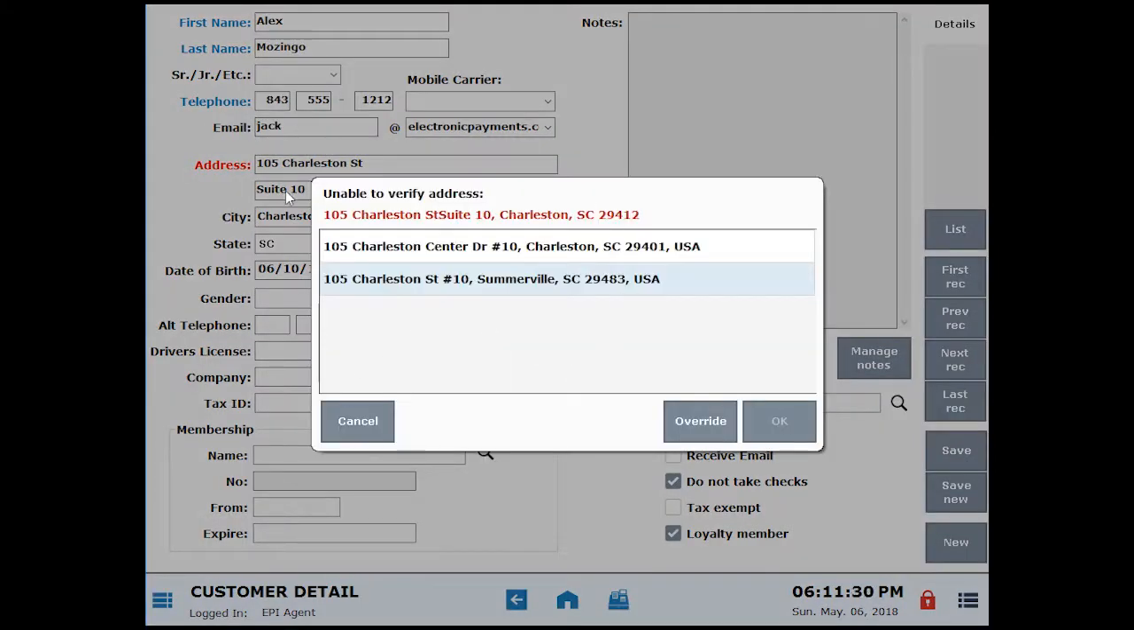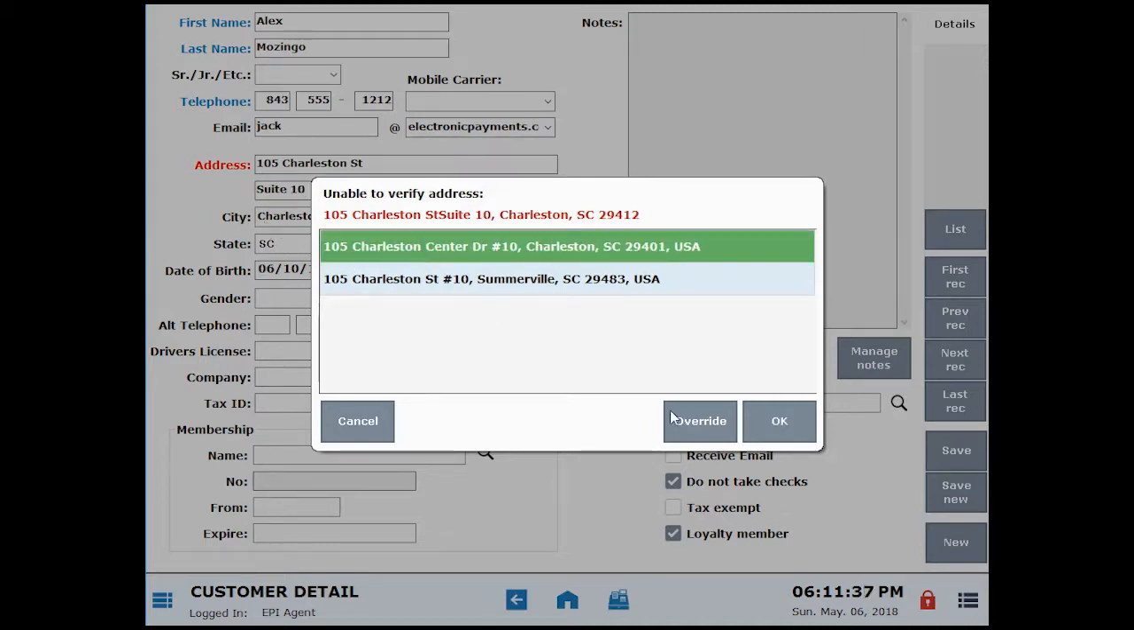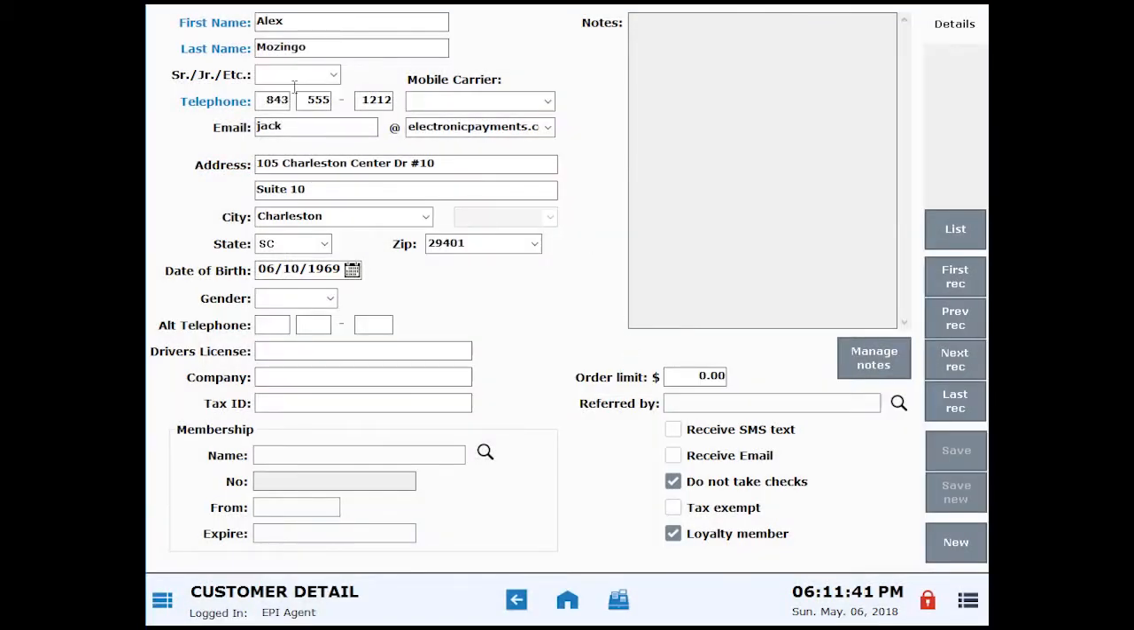So it's giving me a couple different options, and it's saying, hey, we didn't find it under the way you've typed it in, but we found this one. Is this correct? And I'm going to say yes, the first one's correct, and we're going to go ahead and tap OK. Now again, restaurant environment, delivery, you want to make sure you have a proper address.